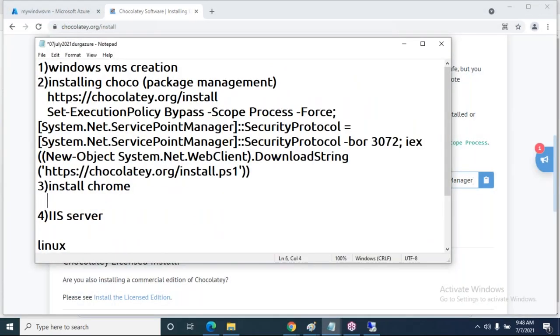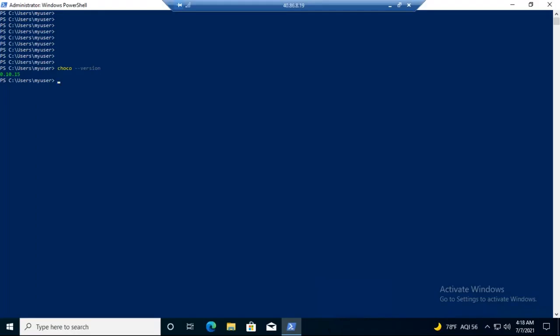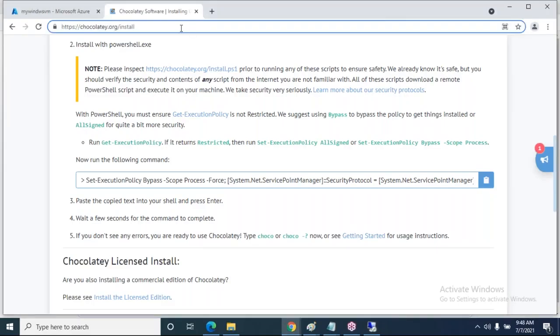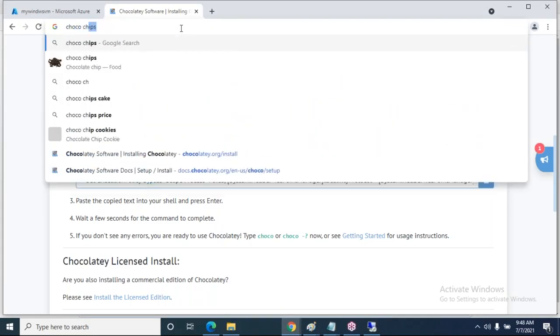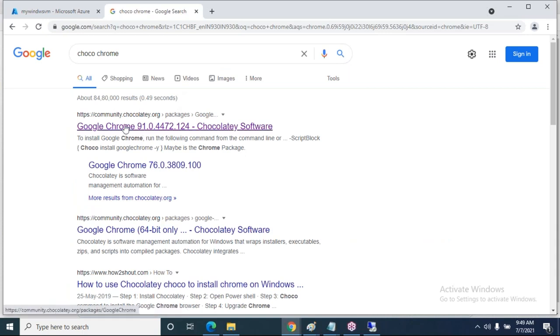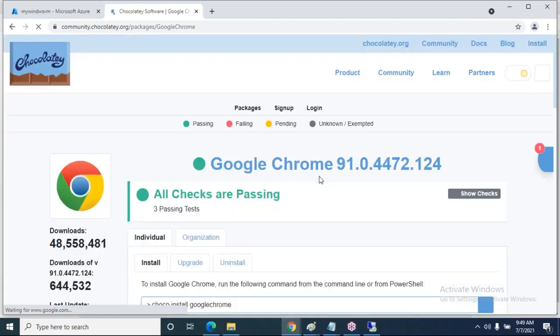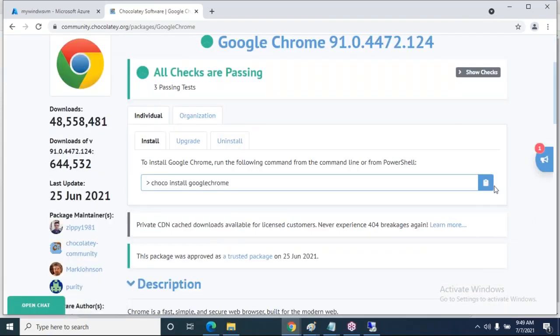Now by using Chocolatey, how to install Chrome? Chrome is not installed, right? In the virtual machine, I'm going to install Chrome. Just minimize it. And in the browser, search like this: Chocolatey Chrome browser. Just by executing a simple command, the software is downloaded and installed and the path is also set. So this simple command you have to execute.